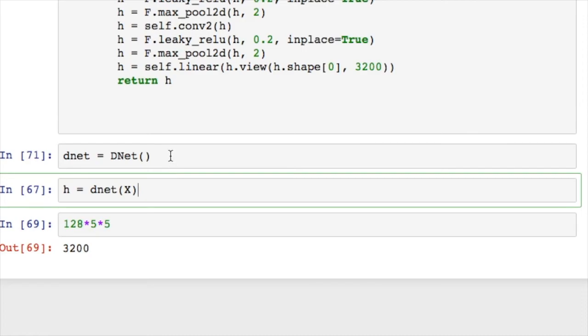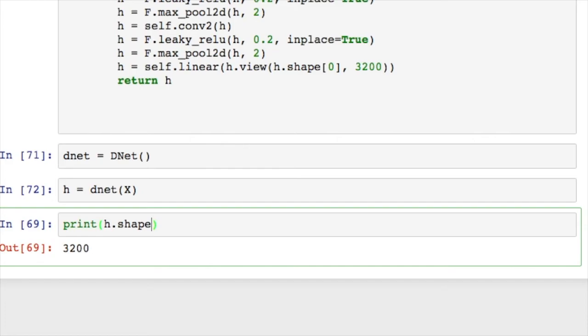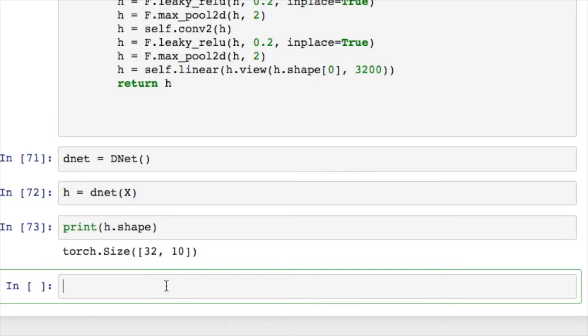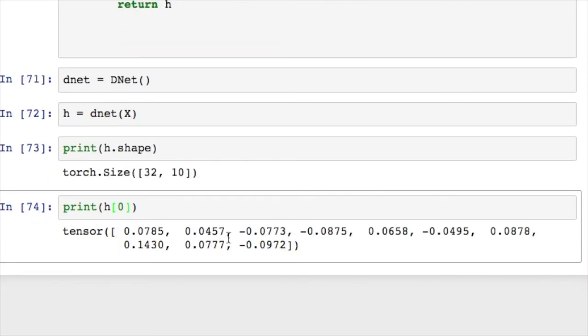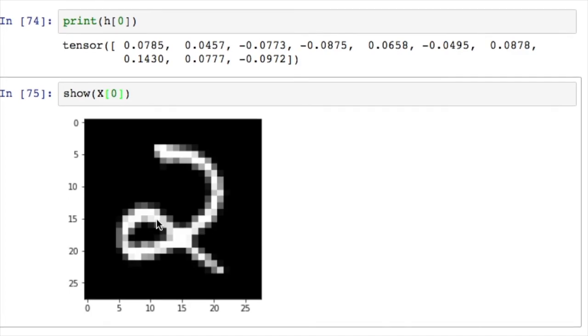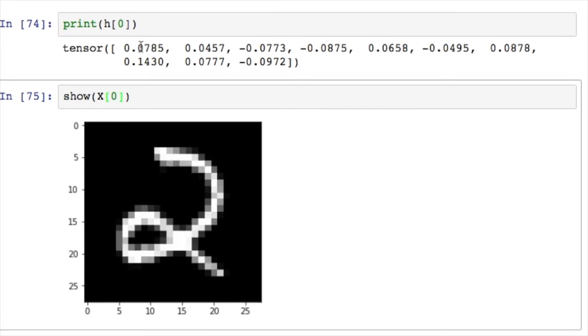Construct the net object and have a look at the h. Hooray! As expected. Look at what we got. Let's have a look at what it predicts for the first image, h0. Sure, not very meaningful. Because the first image is a 2, if you remember that. Show x0. It's better this way.